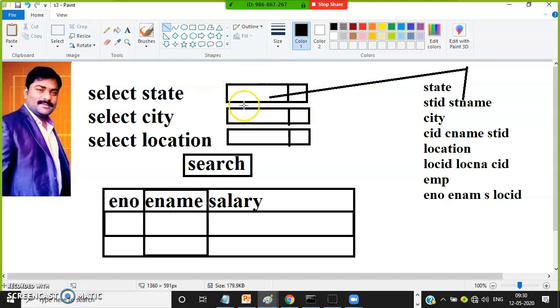Now whenever the user selects the state name, display the city names belonging to that particular state in drop down list 2. And whenever the user selects the city name, for example if I select Hyderabad, display all the location names belonging to Hyderabad in drop down list 3. And whenever the user clicks on the search button, display the employees who are working in Hyderabad: employee number, employee name and salary. This is our requirement. We have to do this.